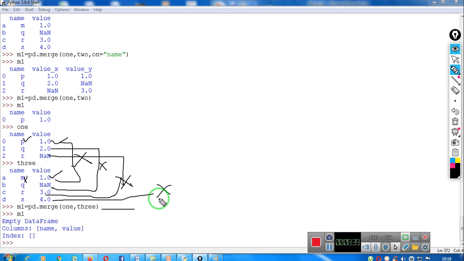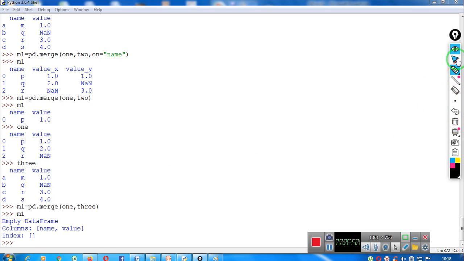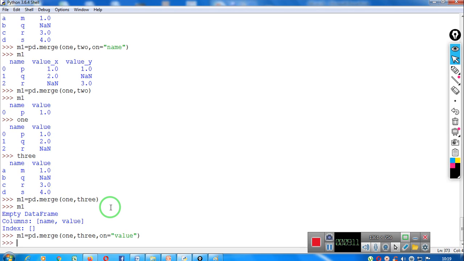So what's happening over here? It is checking all the records and all the fields. If they are similar in both the data frames, then only it will be displayed. Now over here, if I specify the on argument, so on equal to, I want to check by value itself, because value is a column name, so I have to write it within double quotes or single quotes.